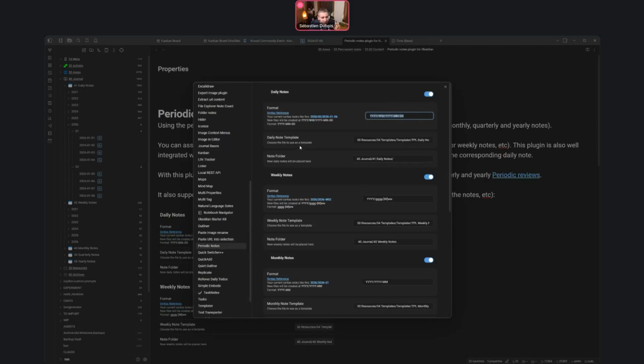And along with that, you also have the configuration of a template. In this case, I'm pointing to my daily note template, which means that whenever I use this plugin to create a daily note, it will use the right template and apply it to that daily note. And I will showcase this in a second.